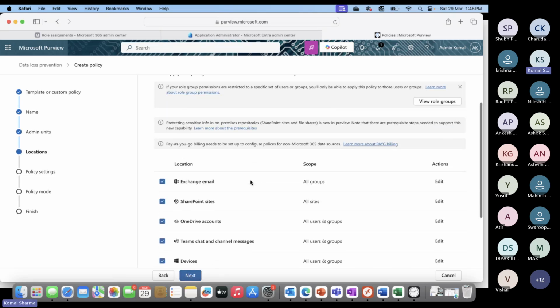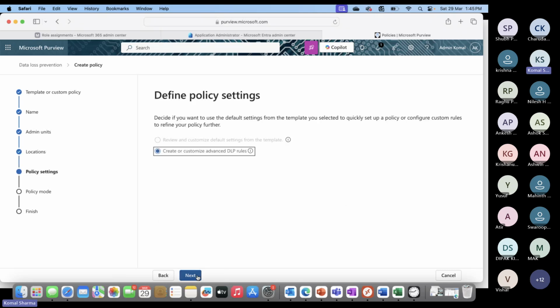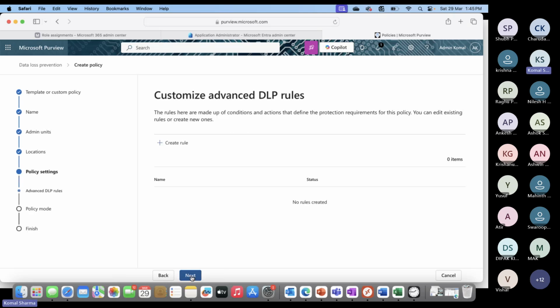Now here you have to choose the location. By default, all these locations are marked. I will make it for Exchange, SharePoint, OneDrive, and Teams chat. Let the others be unchecked. Now create and customize the advanced DLP policy. Next. Now here we are going to create the rule. Click on create rule.